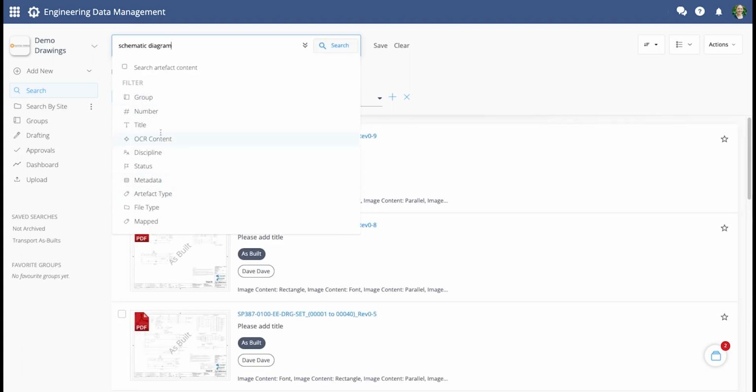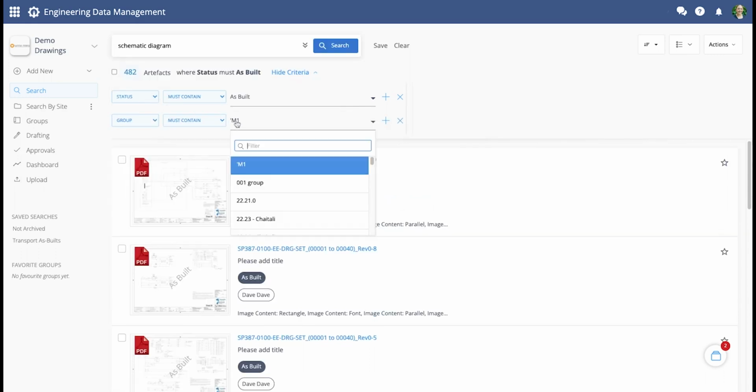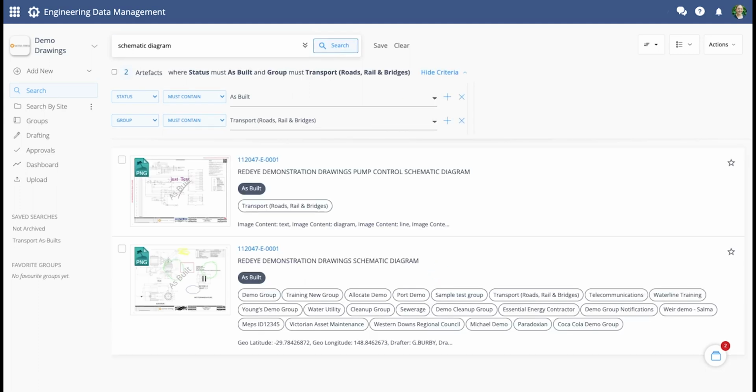Now, another thing I can do is, I know all of the drawings that I need are in a particular group, in a transport group. So I'll execute it again and see what's left. So I've got two drawings here that have schematic and diagram in the title, and they're as built and they're in the transport group.